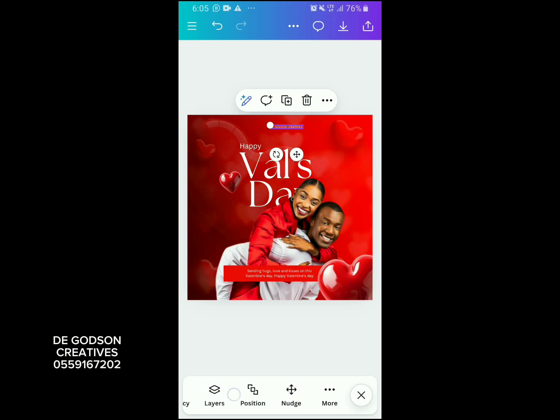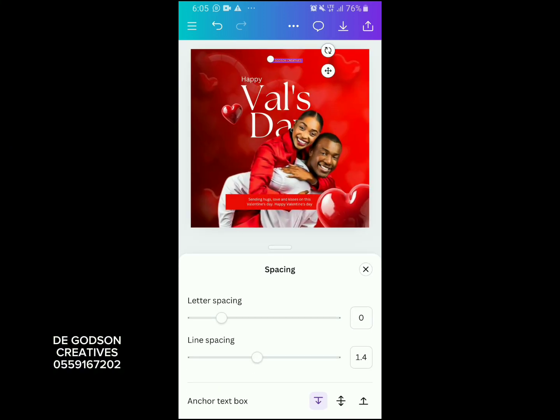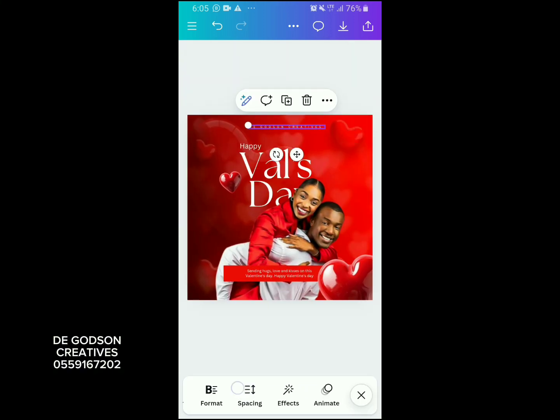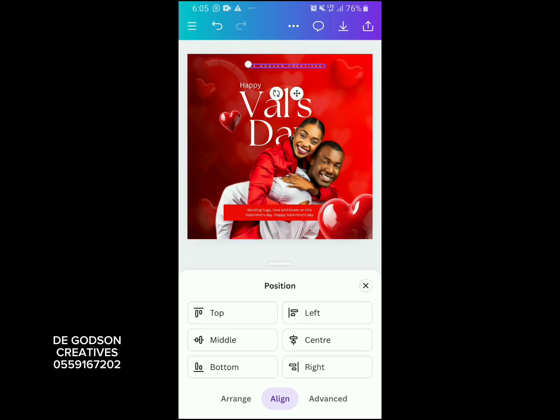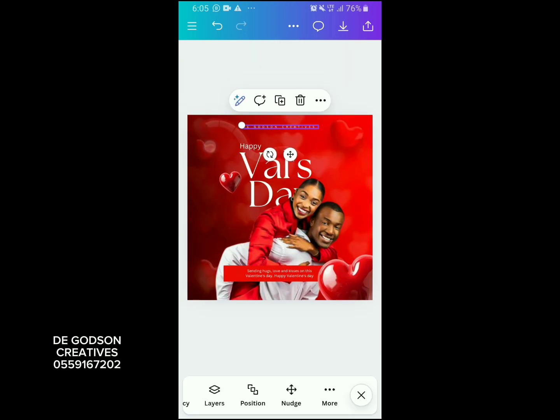And then we will come to spacing. We are going to increase the spacing of it. Have you seen spacing here? This is spacing. Tap on spacing. Boom. And then the letter spacing, the top one. Increase it to 800. Make it full. The full one is 800. So you increase the letter spacing to 800. You tap on close, and then you come to position, align, and position it at the center. Good. Let me see it.